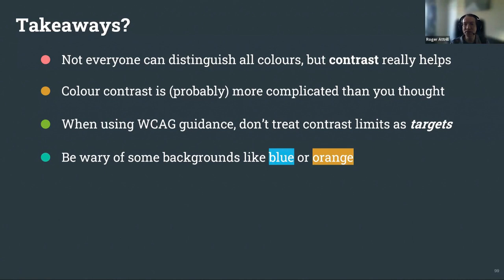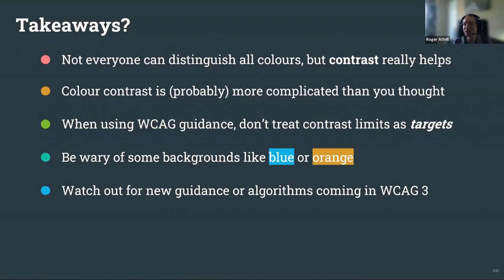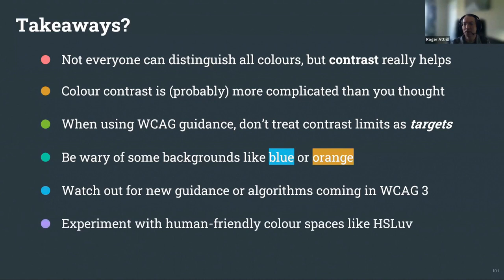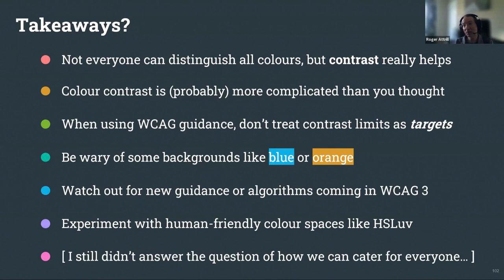Watch out for new guidance or contrast algorithms coming in version 3 of the guidelines, but don't jump the gun by switching too soon. Give the Bridge PCA tool a go that I mentioned earlier. Experiment with human-friendly color spaces like HSL UV and see if they work for you. And I still didn't answer the question of how we can cater for everyone, whatever their ability to perceive color. That's still a huge topic with many approaches, but I hope that I've got one step closer by an increased understanding and having a greater awareness of what's actually going on.